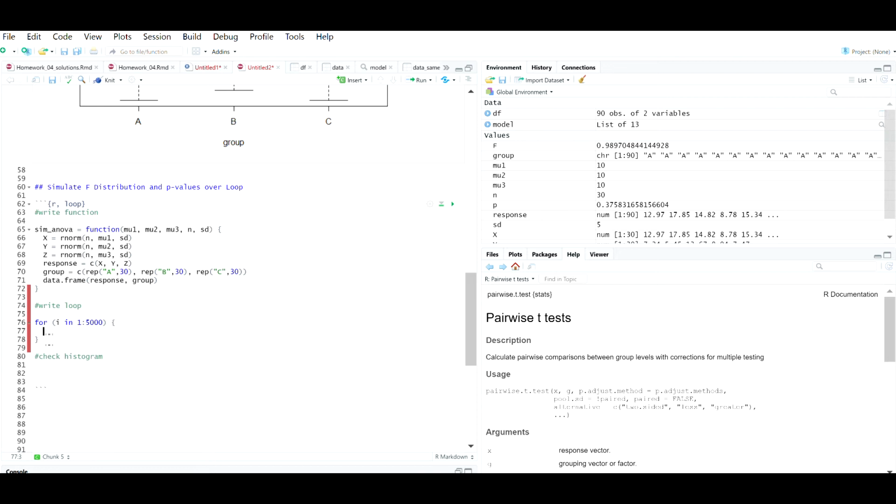And so what I'm going to do is call on this function, simanova, and set some parameters. I'm going to start with just what we used before, even though we can obviously change this later if we'd like to. N equals 30, SD equals 5. And I'm going to call the results of this function df, because again, the function's creating a data frame. It's simulating these results and throwing them in a data frame. So I'm just going to call on the function and save it to df inside my loop and use that.